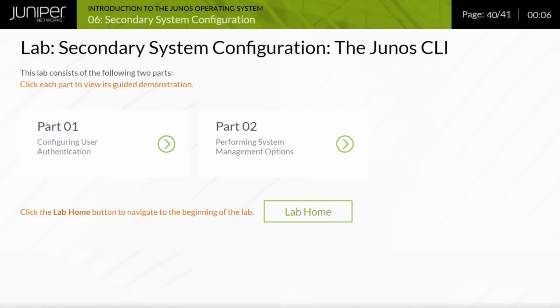This lab consists of 2 parts. Click each part to view its guided demonstration.